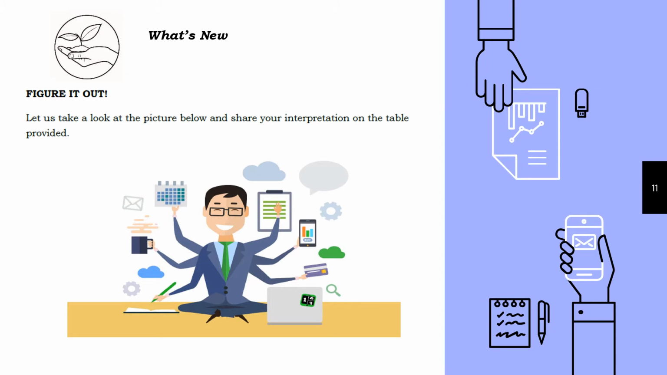Alright class, for the next activity, you need to figure it out. So take a look at the picture and share your interpretation on the table provided. You can do this on your activity notebook. Maybe you can do this after this session.